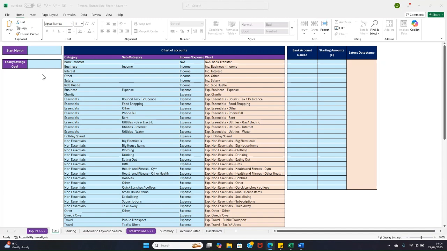So for this bank statement, I want to do from April 2024, and that means it will finish in March 2025. Now for this, I'm just going to put a random yearly savings goal. Let's say I want to save £5,000 this year.